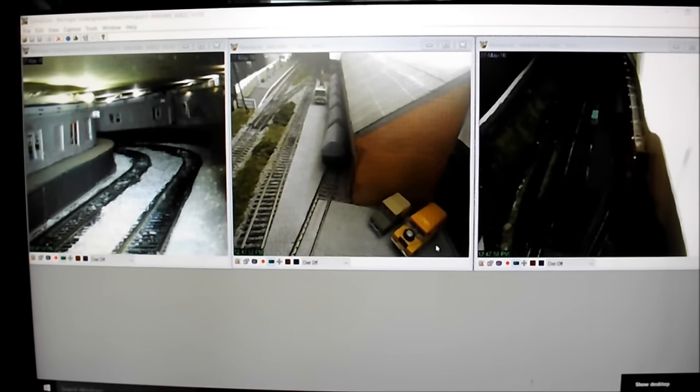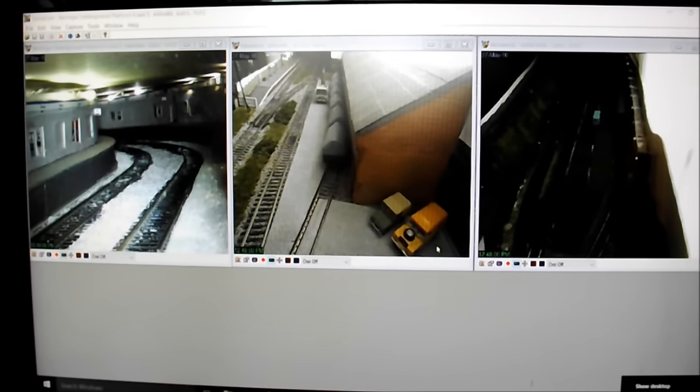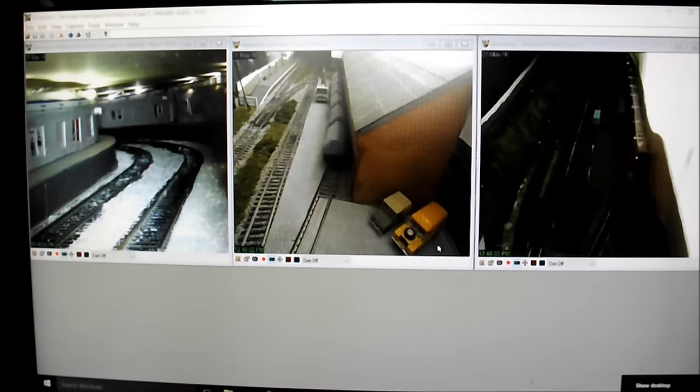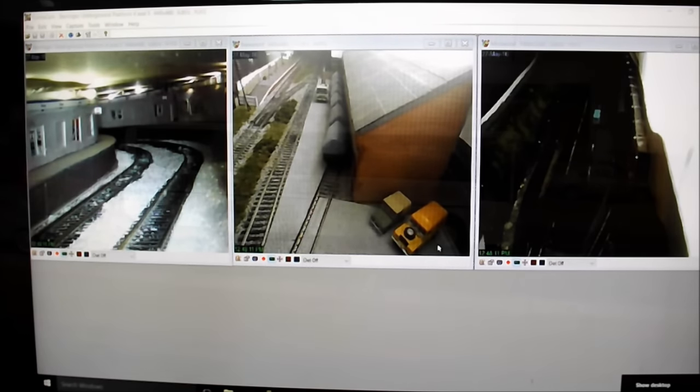And if you are interested, please have a look. I did put up a couple of videos specifically about the webcams, so please go and check them out if you find them and if it's of interest to you.